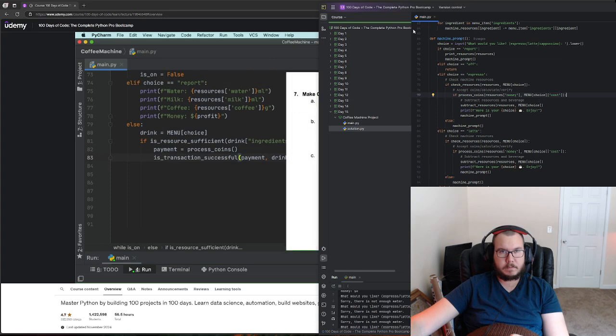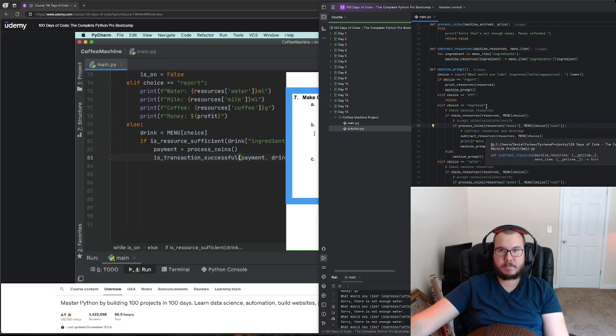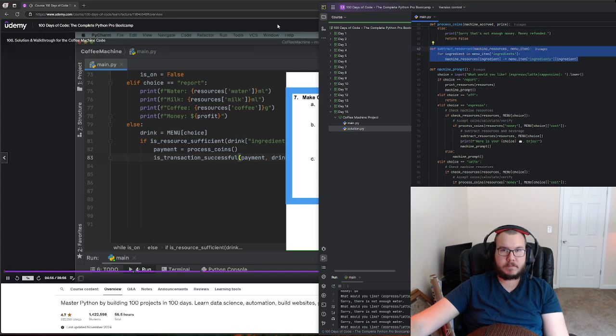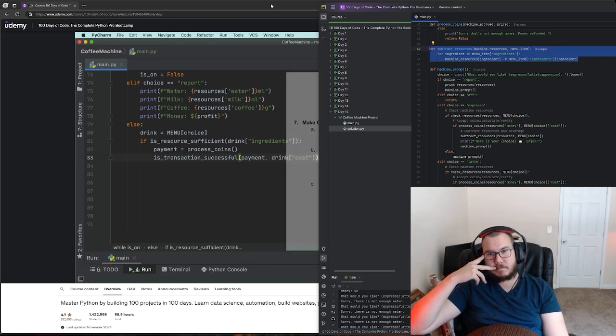So we're now ready to tackle the final part, which is to make coffee. If the transaction is successful, and there are enough resources to make the drink the user selected, then the ingredients that make the drink should be deducted from the coffee machine's resources. For example, before I purchase a latte, I have 300 mils of water. After I purchase a latte, that gets reduced by 200 to 100. And the same happens to the other ingredient values, but of course the money goes up because I've already taken payment in the previous step.